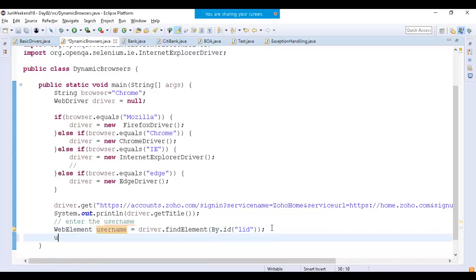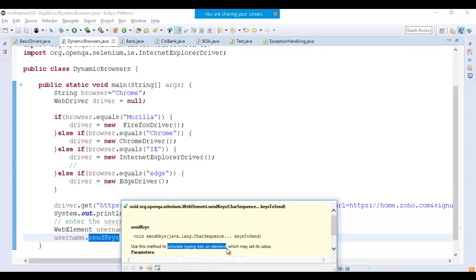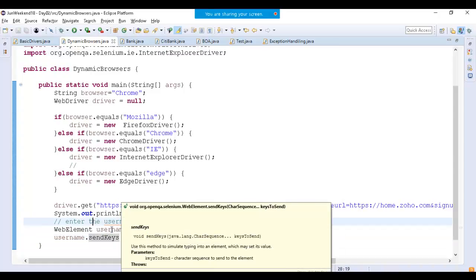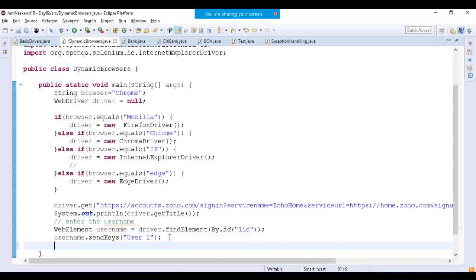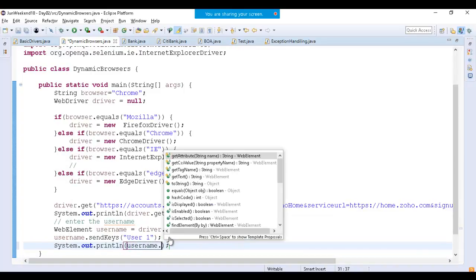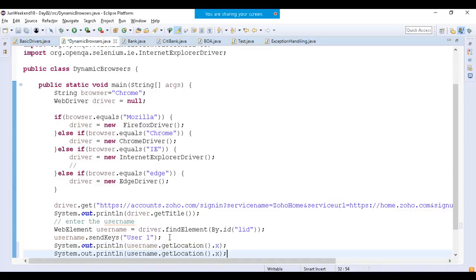What do you want to do with this username? You want to type something inside it? You can write username.sendKeys, say user1. The sendKeys function will simulate typing into the element. So you extract the element, and whatever you want to do with the element, you can do with the help of WebElement. For example, if I want to get the x coordinate of this web element, you can write username.getLocation().x, which will give you the x coordinate. And if I want to get the y coordinate, you can give y here.